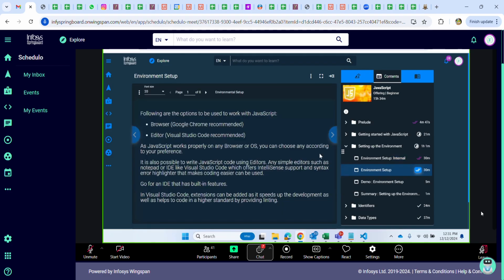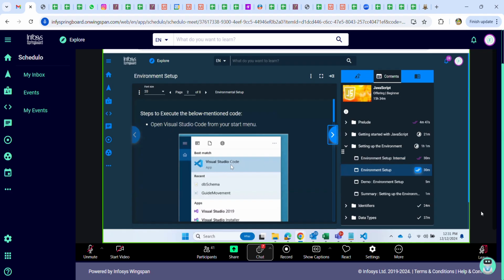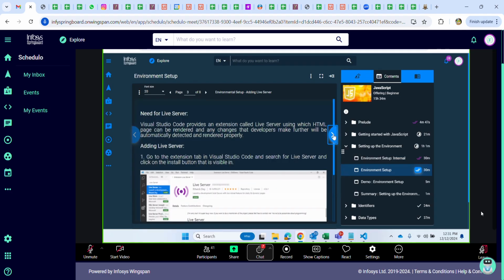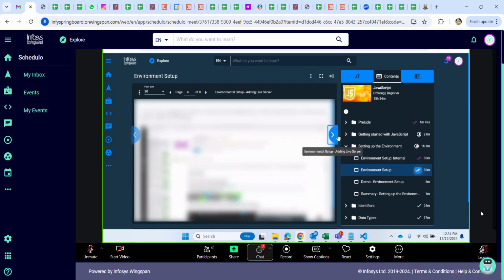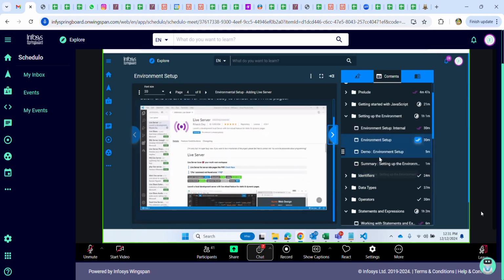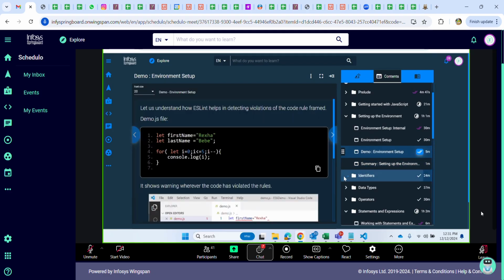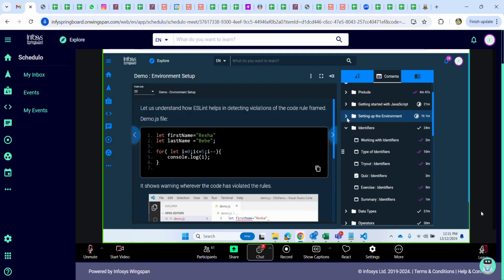Environment setup we have already done. Okay, this is also already executed. I have explained it properly. Demo also I have shown you. Now we will move ahead with the next topic, called identifiers.